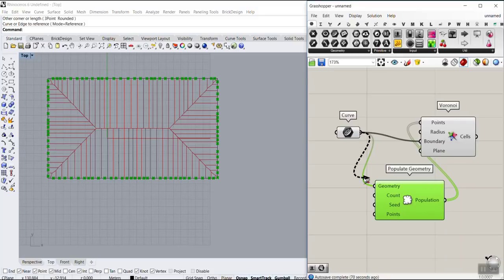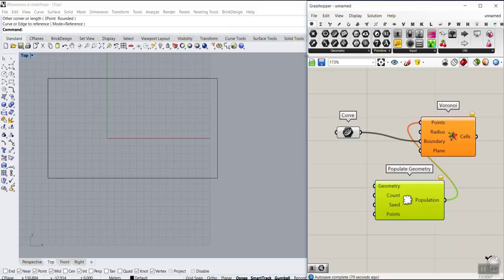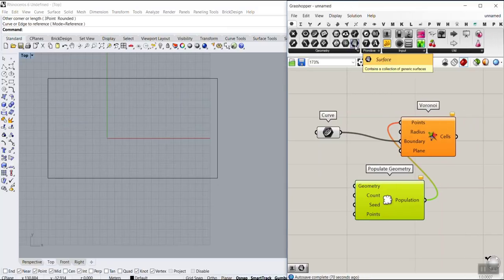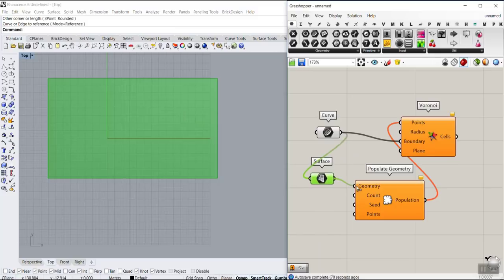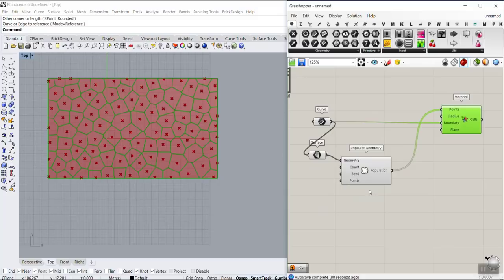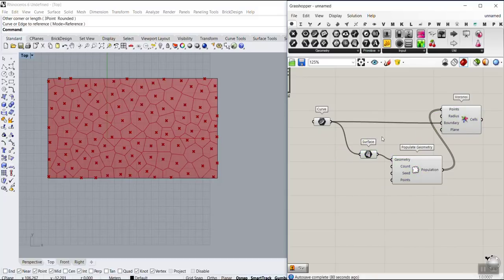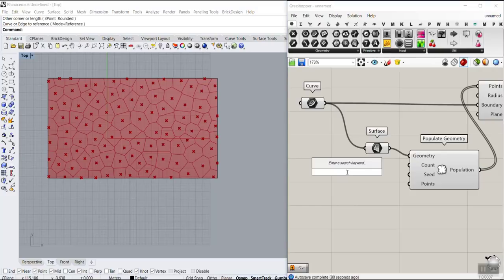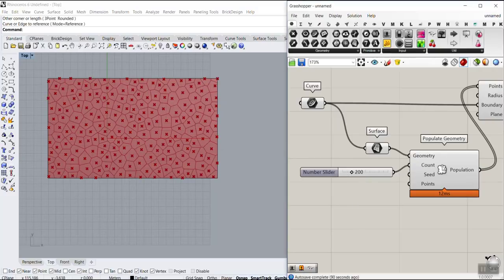But what we want to do is to connect a surface in the Params menu, connect the surface to that curve. It's going to produce a surface from that curve and then give it to populate geometry. So it's going to produce those cells. Assume that we want to draw a curve and produce those cells here. We can give it a count, maybe 200 is fine, and then we want to control that.